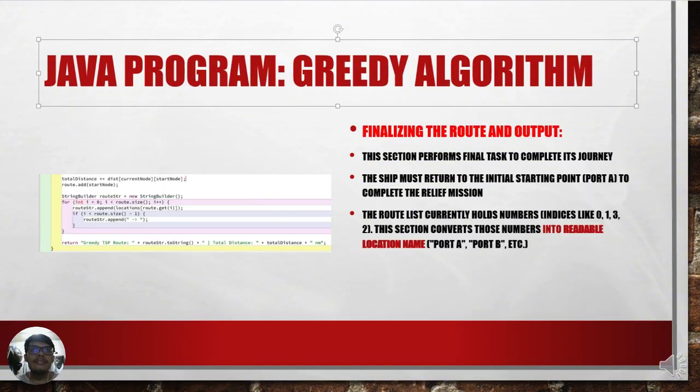Now the final part of the Java program is finalizing the route and output. This section performs the final task to complete the journey, which means the ship must return to the initial starting point, which is port A, to complete the relief mission. The route list currently holds numbers like 0, 1, 3, and 2. This section converts those numbers into readable location names, which are port A, port B, and so on.